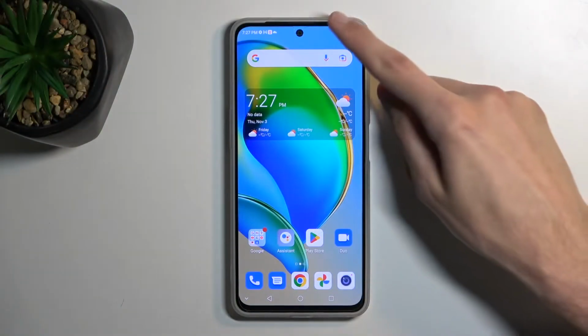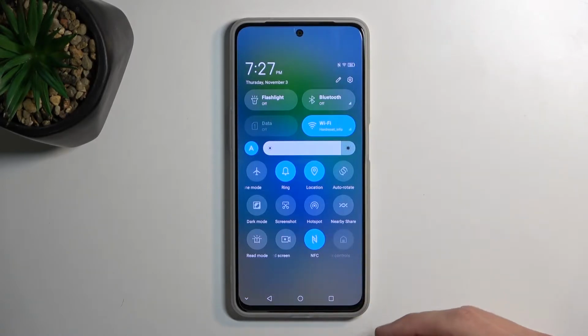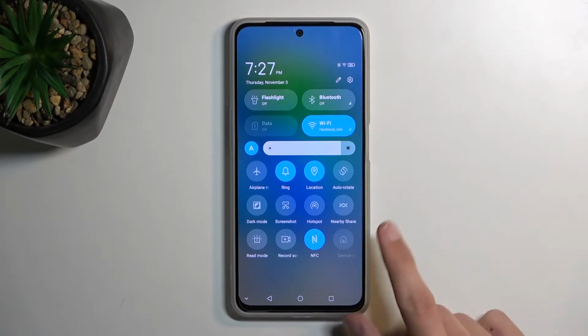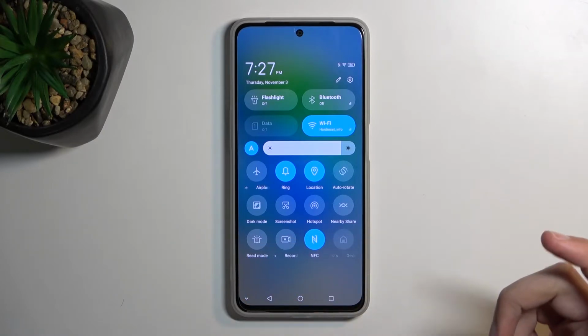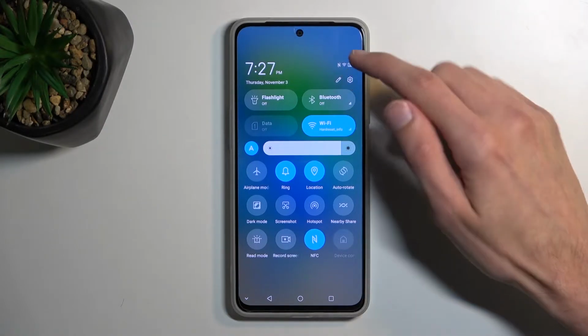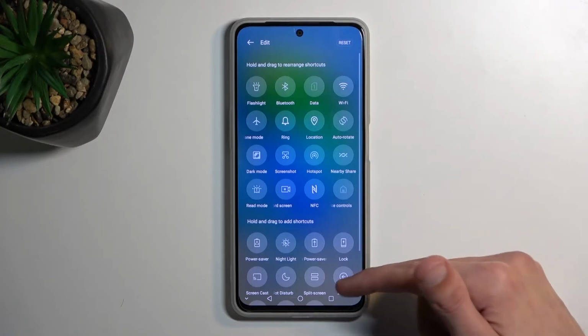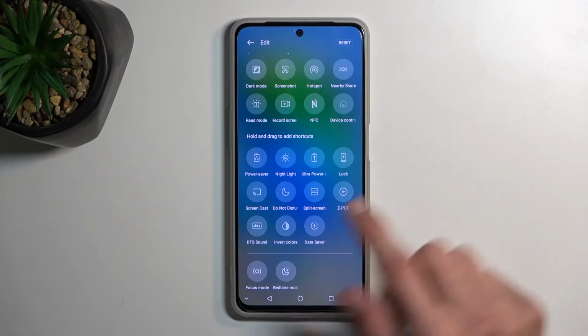So to get started, let's pull down our notifications straight from the top, extend the list right here and find the toggle, which looks to not be enabled by default. So in this case, we're just gonna press right here on this pencil and find it somewhere in here. Oh, and there we go.